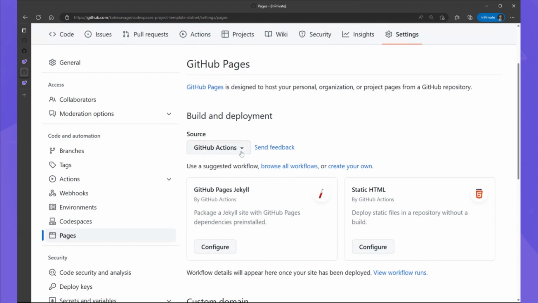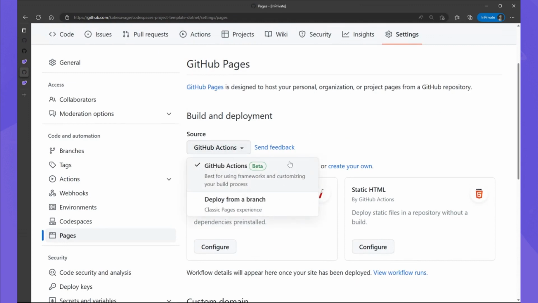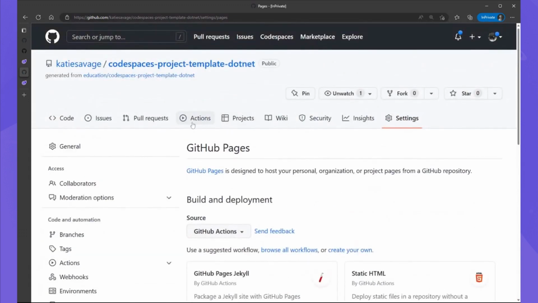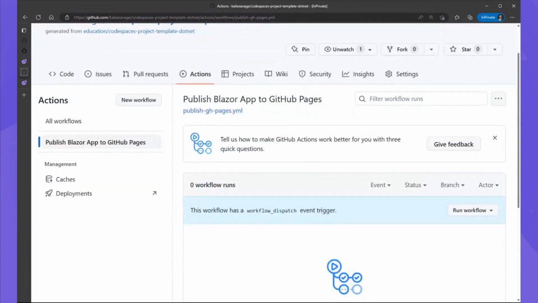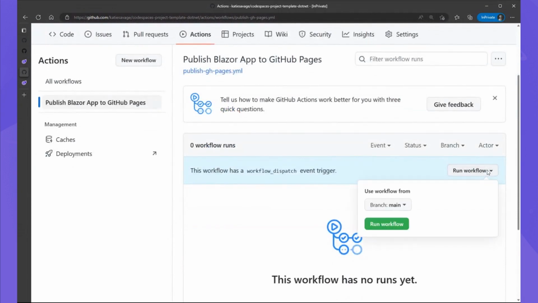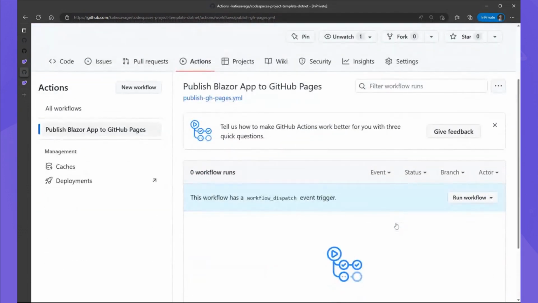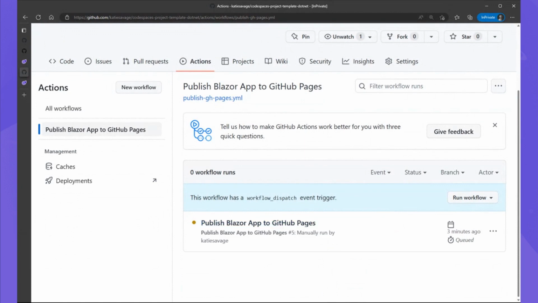So the first thing I'm going to do is make sure that source is set to GitHub Actions. Then I'm going to go up to Actions here. And I'm going to go to Publish Blazor App to GitHub Pages. And I'm going to manually trigger this workflow. This might take a couple of minutes, but you'll know the progress based on the little progress icon here. So let's wait for that to turn green. And there you have it. Now that this has turned green, it means we've successfully published our Blazor app to GitHub Pages.